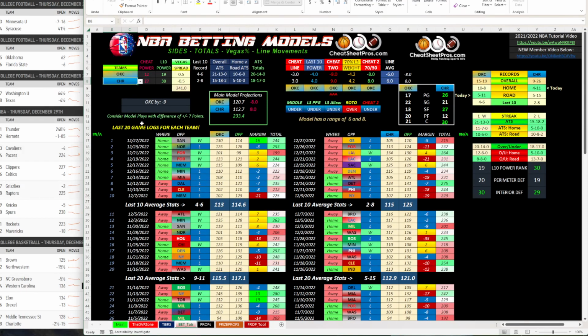Going down, we have Oklahoma City at Charlotte. Here we see OKC by 9. So since this is more than 7, this is a game you want to take a look at. So our model has this with OKC winning 121 to 113 roughly. So we have OKC by 8, and it's pretty much pick 'em when it opened this morning.